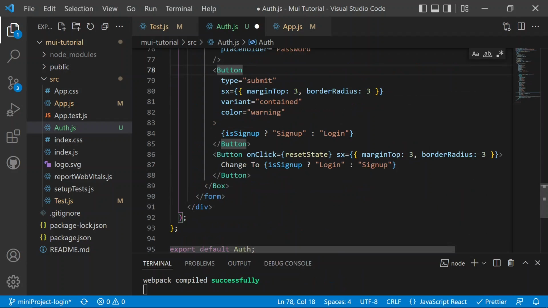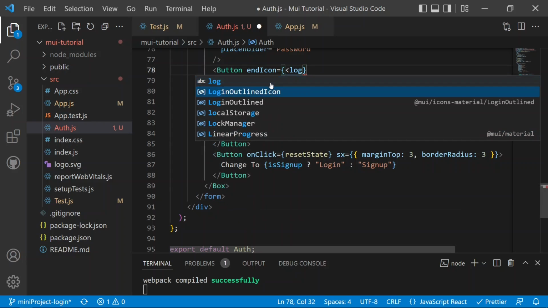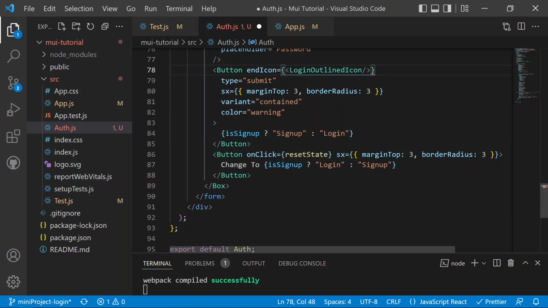So after importing the icon, now we have the prop inside the button, which is the end icon. With that, the icon will be added into the end of the button. So for that we can just add here the login icon from there. So we can have the login outlined icon. So this is how we can add the icon.